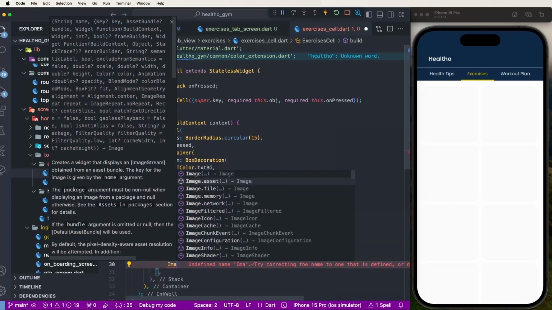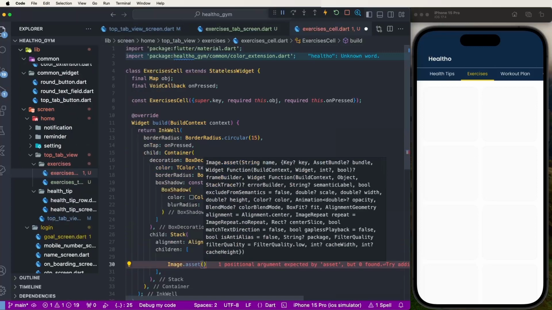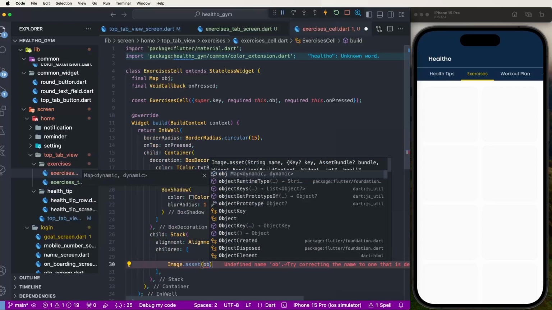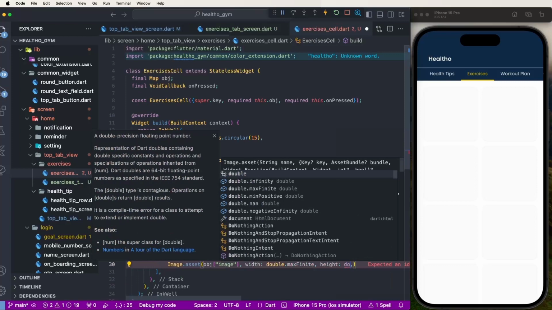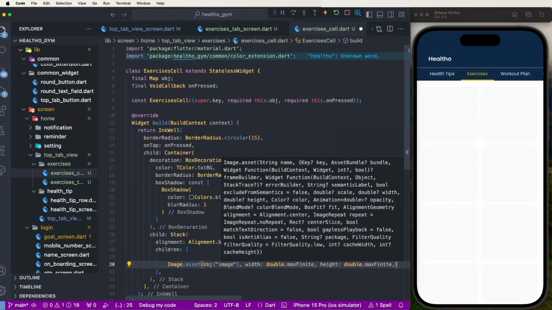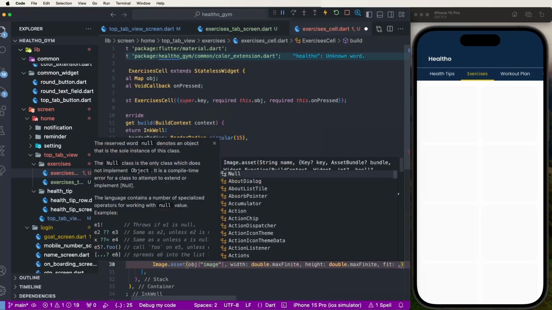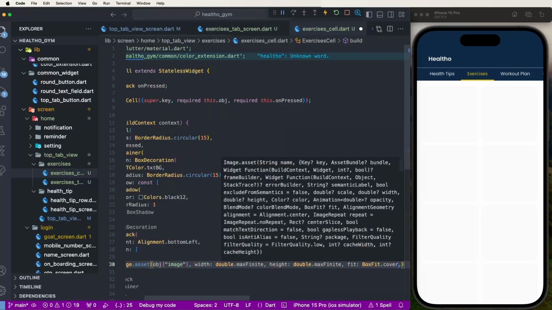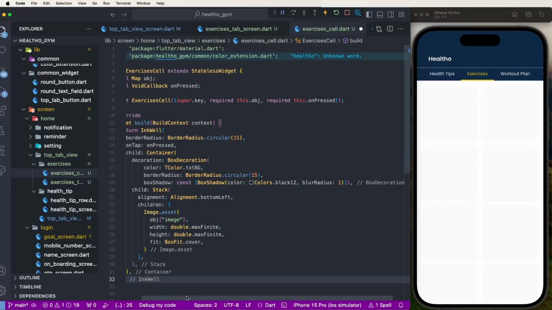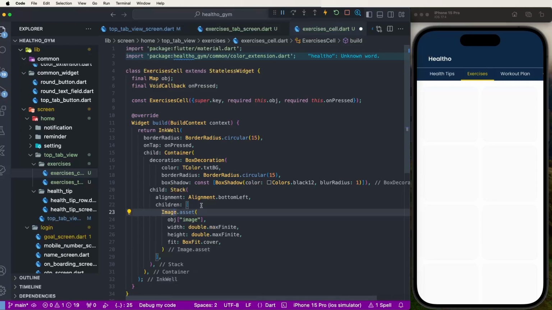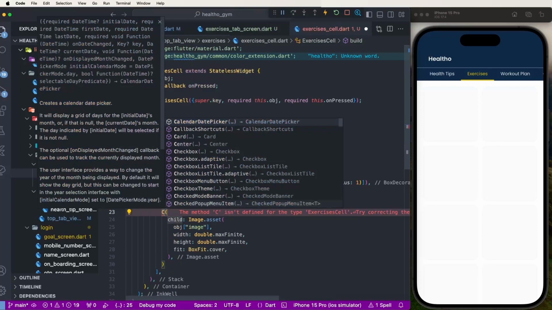Set the image assets, and now we need to give the file, object.image value. Now we need to give the width and height, also we need to set double.maxFinite, and height also double.maxFinite, and we need to set the fit as BoxFit.cover, like this, and set the image. And also we need to create a wrap with ClipRRect.